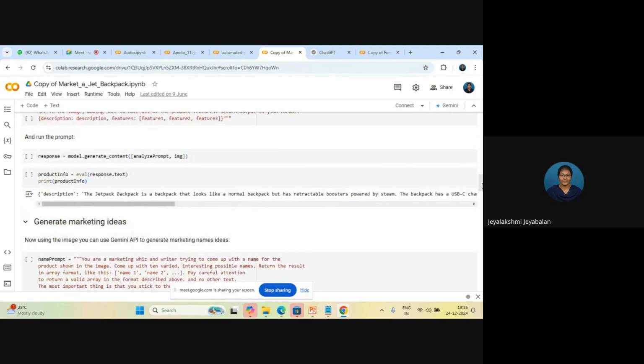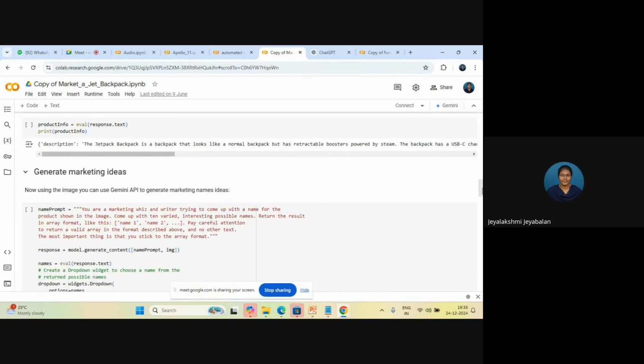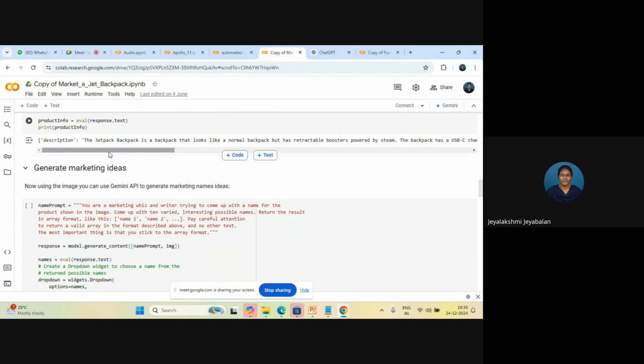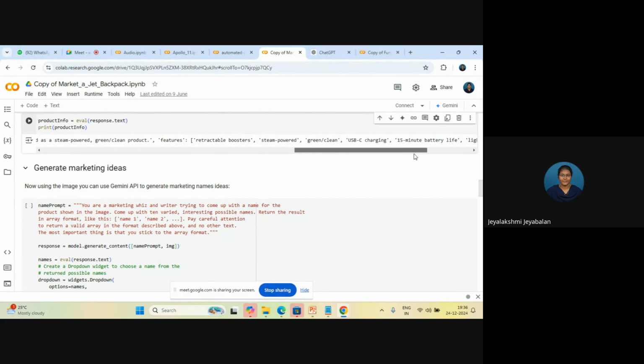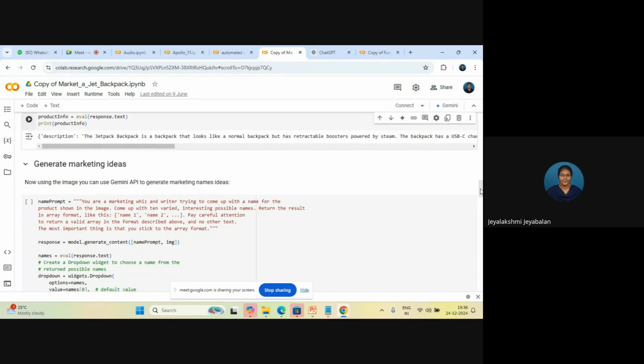You can assume it to be like get and put responses in HTML. They are more equivalent if you start coding out prompts. So the prompt response is this description of the product. The Jetpack backpack is a backpack that looks like a normal backpack but has retractable boosters powered by steam. The backpack has charging ports, all these things. From the description, it is getting all this information. The features are given. All these are being retrieved from the prompt response.